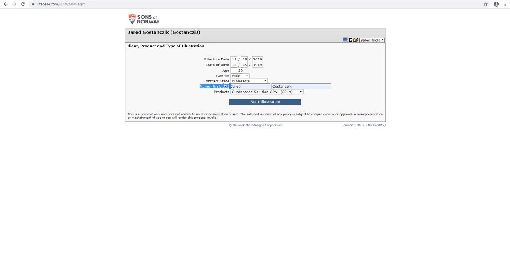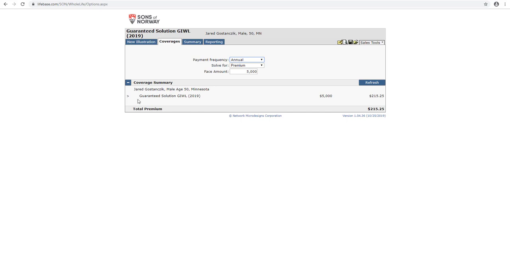So what would happen if you don't put in their information here on this screen? When you get into the e-application, the first and last name is going to be blank and there's no way you can edit it, and you're going to have to go back and start all over. So it's imperative you put in their first and last name. Select the product. Let's start illustration.